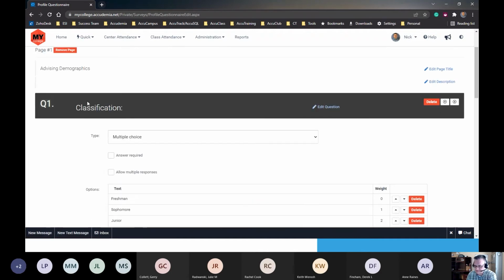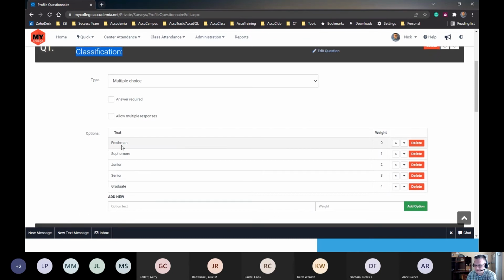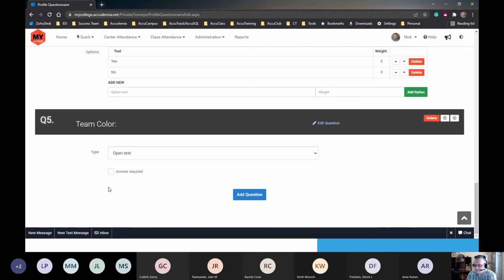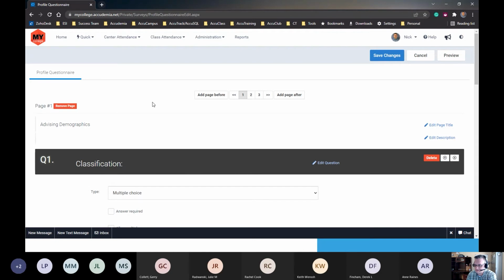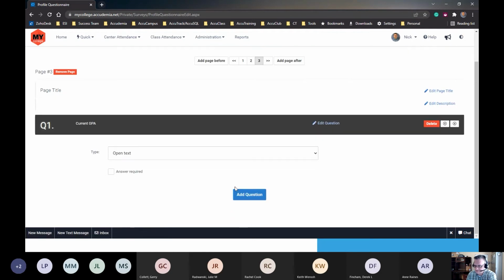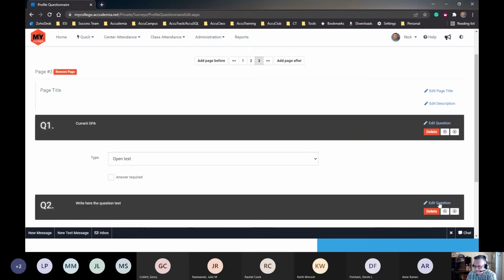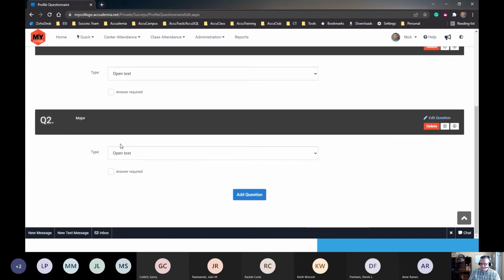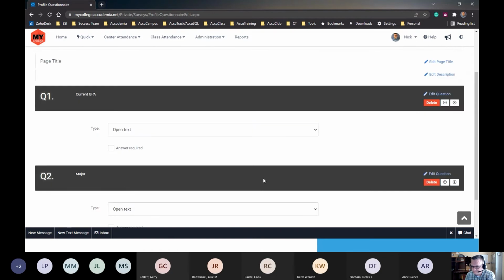And if I choose multiple choice for the answer type, like in classification, I have to know all the possible answers that there could be. So usually open text is better because, let's say I was going to make another question on page 3 here, and I'm going to make this their major. Unless I want to create every major in there that we could possibly have, I'm just going to leave it open text so that it'll accept anything that I upload to that field.